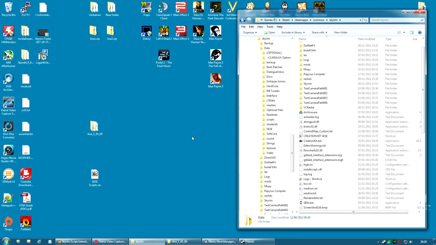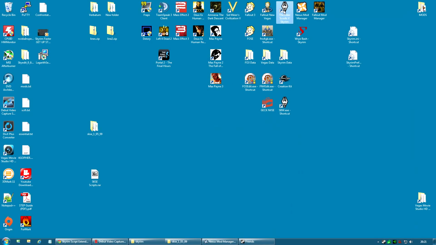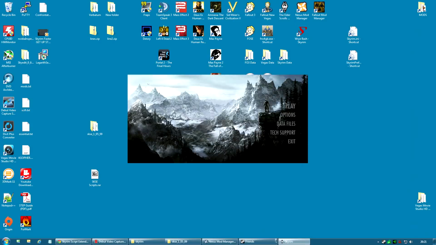So now we've got it installed, you also have to start running the game from the SKSE launcher. You're probably used to clicking on an icon that says the Elder Scrolls, and you get this nice little launcher that appears where you can change your options and/or play the game. You cannot run the game this way and have SKSE running.